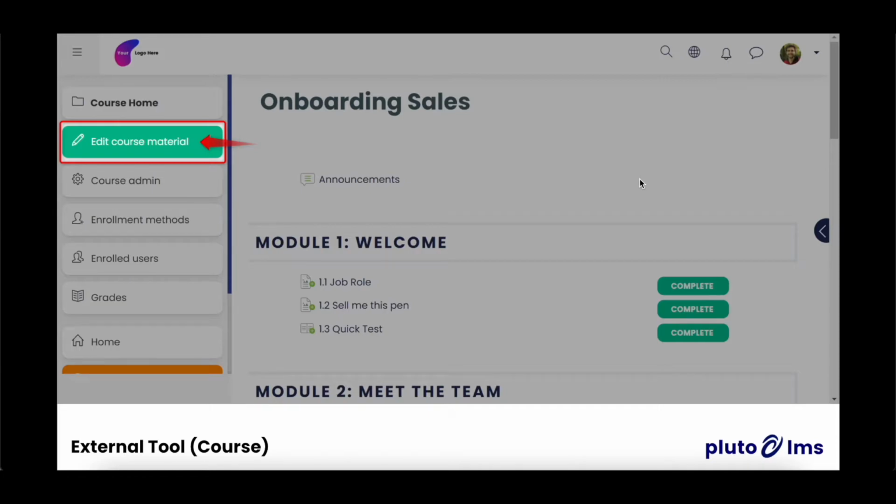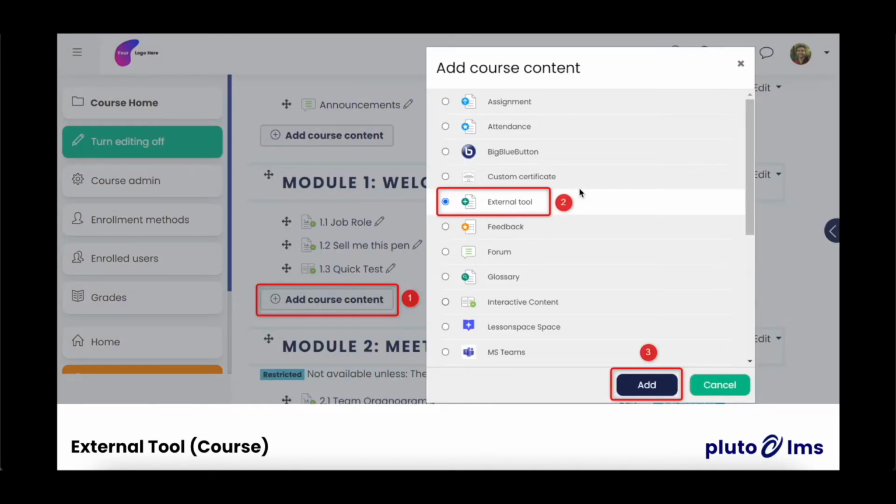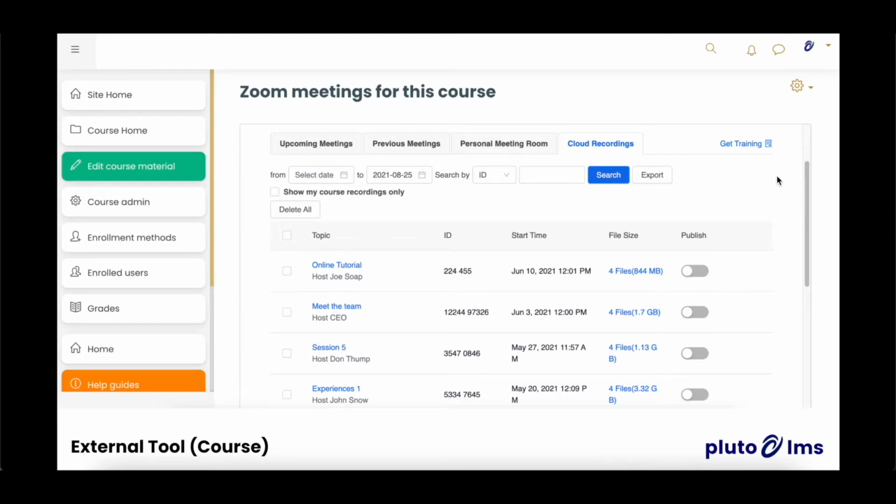So what does this look like within a course? The nice thing is, you simply hit Edit Course Material. That's going to get you into editing mode. And then we've got an activity called External Tool over there. Once you add that, the end result will look something like this. So this is an example.